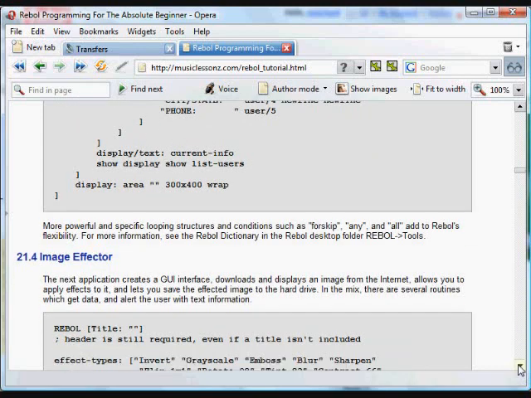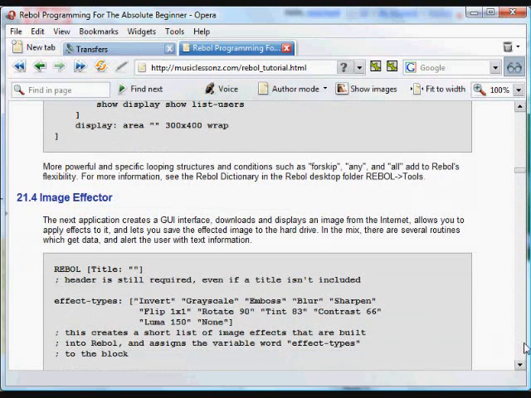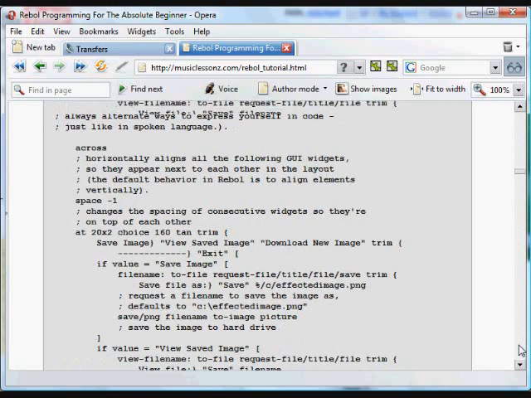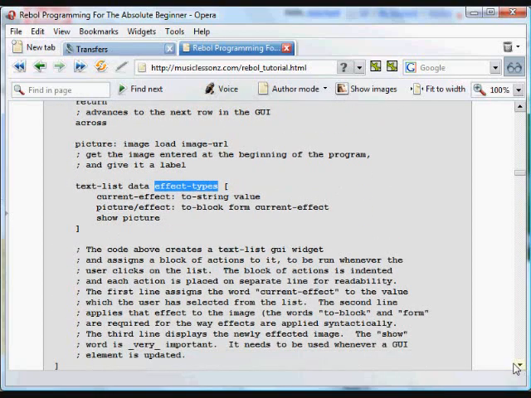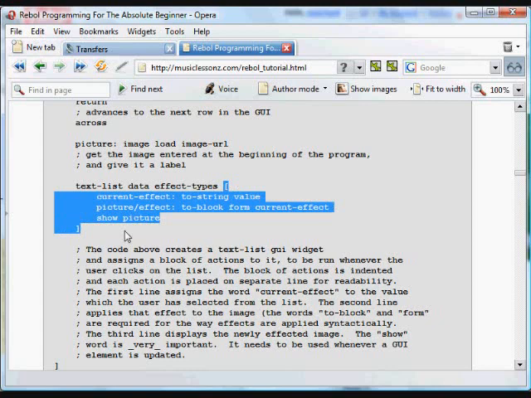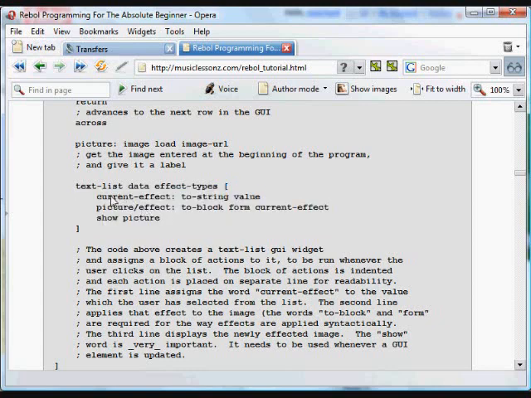Invert, flip, and so on. Grayscale, emboss. That will appear in a text list. That's another thing on the GUI. And when any of those words are clicked from that list, this is the action block that is performed. What happens is we create a new word for an effect, and that is the value which is selected from that text list.